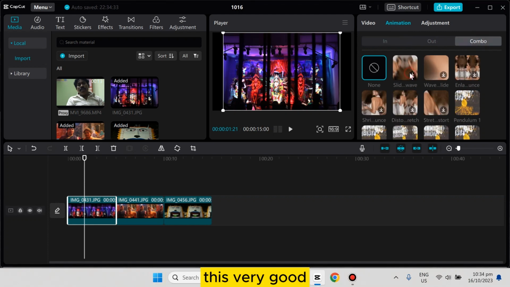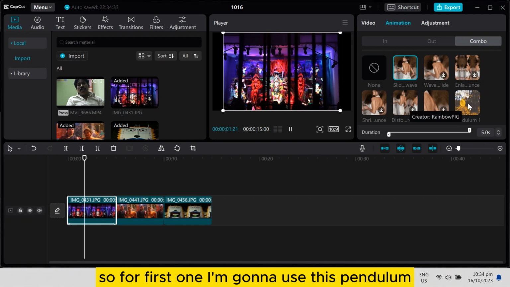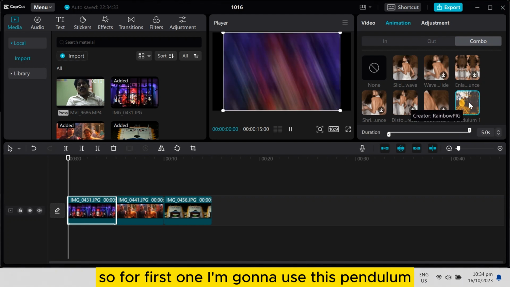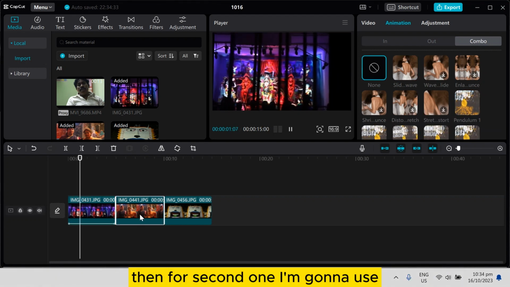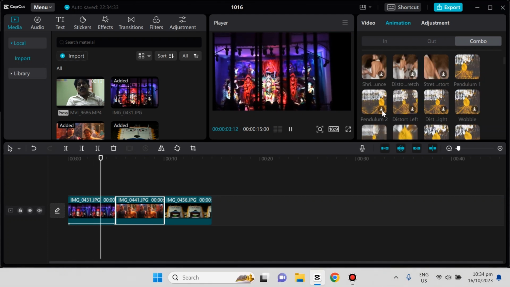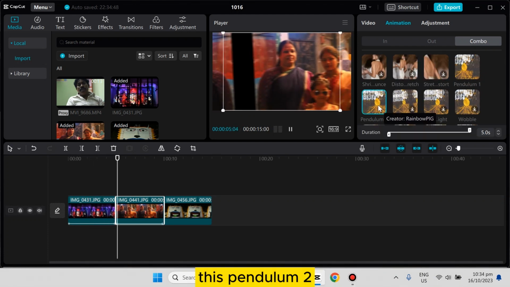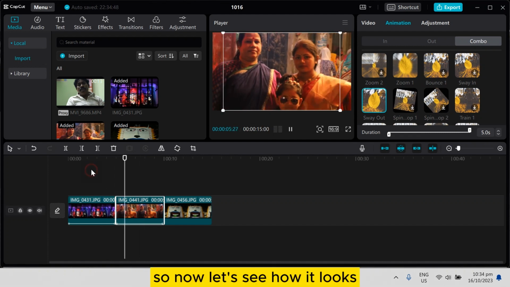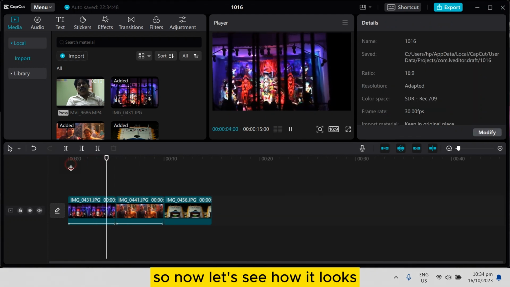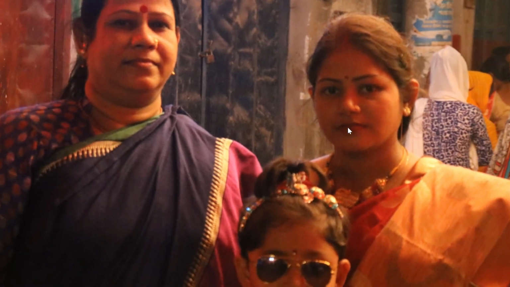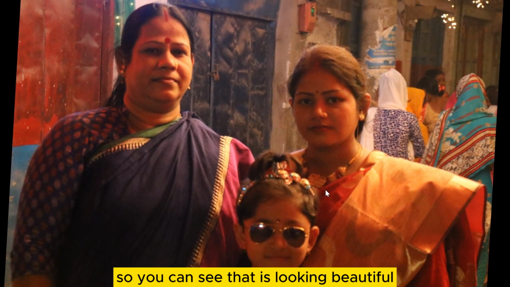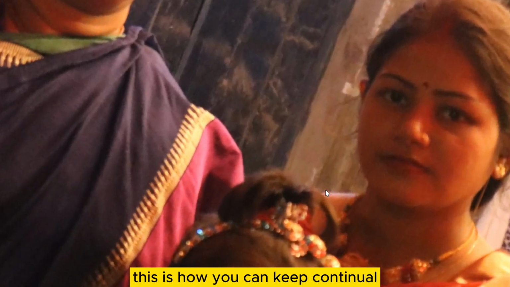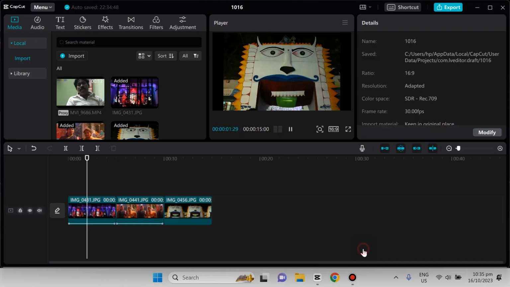This is very good. So for the first one, I'm gonna use this pendulum. Then for the second one, I'm gonna use this pendulum too. And the third one, I'm gonna use stairway. So now let's see how it looks. So you can see that it's looking beautiful. This is how you can keep continuing.